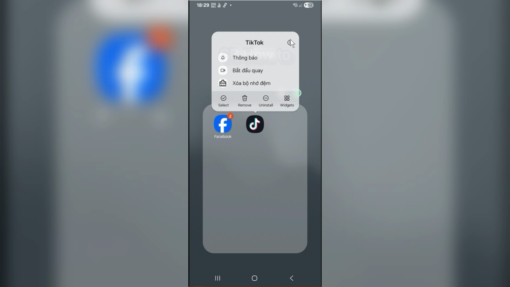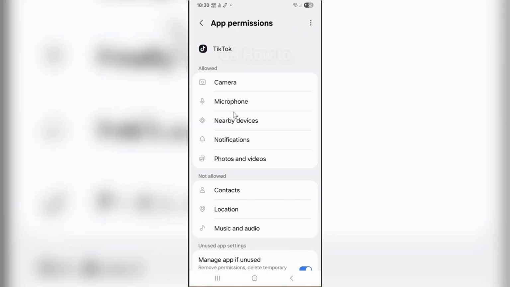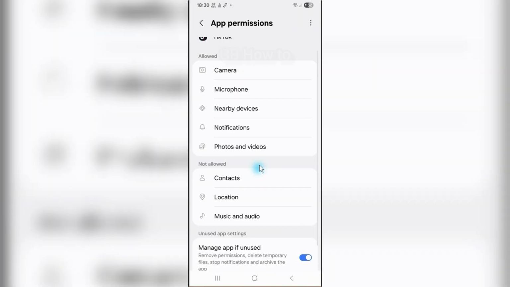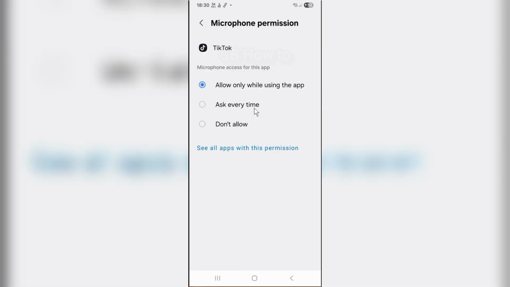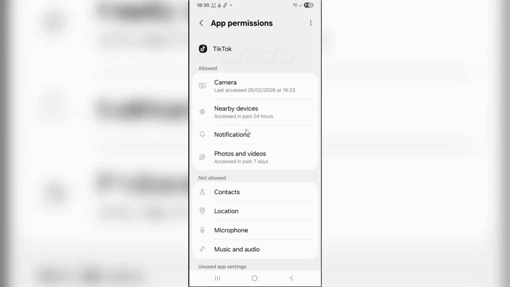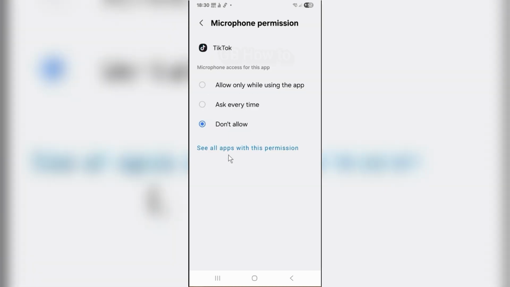Long press the icon of the app you want and tap the eye icon. Select permissions. Here are the permissions that the app is currently allowed to access. You can disable any permission within the app by selecting Don't Allow. Similarly, you can enable them by selecting Allow Only while using the app.